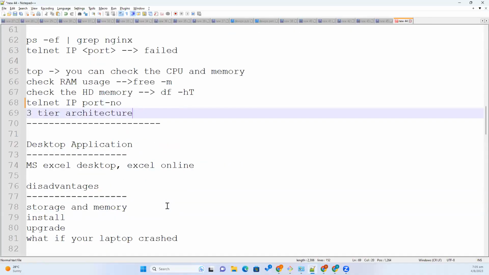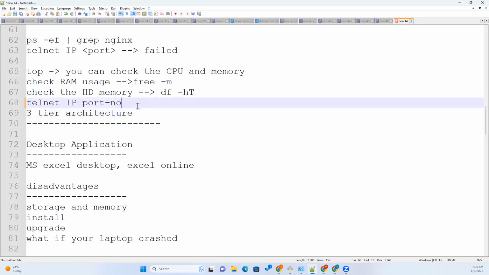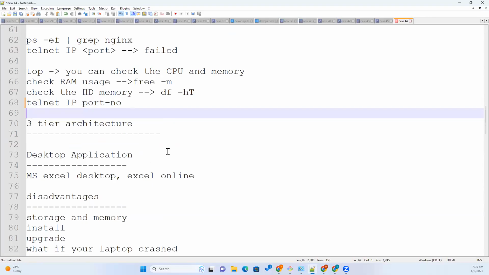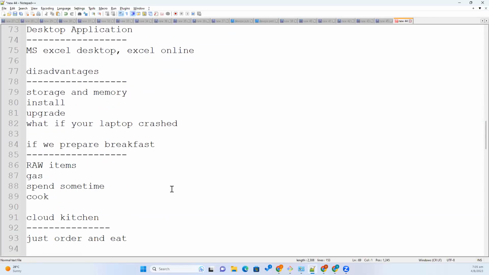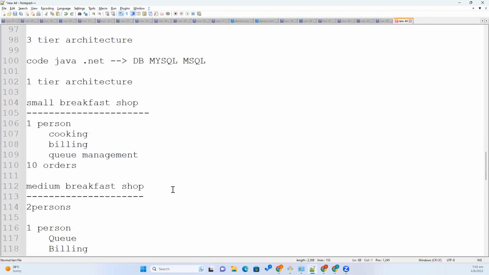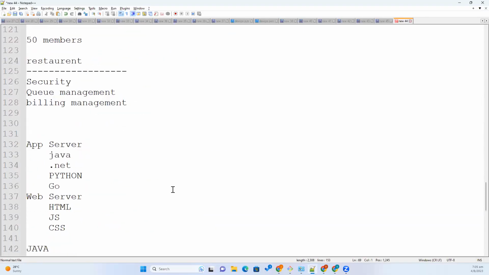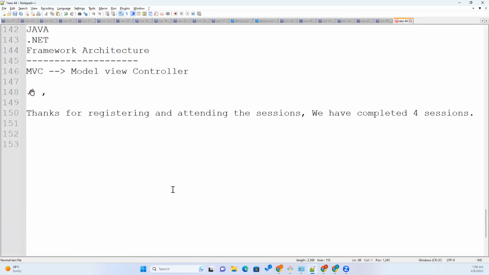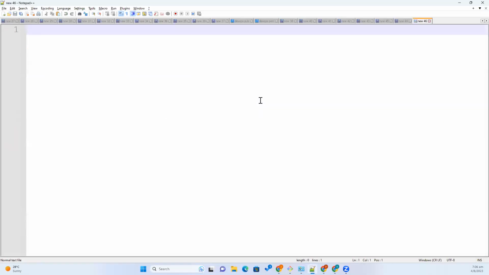And then later we discussed three-tier architecture. It is popular now, and it is mandatory to implement for any website. It will have a web server, application server, and database server. In front of them, we will have the load balancer. So that's all we discussed yesterday, and today we will start with other Linux concepts.